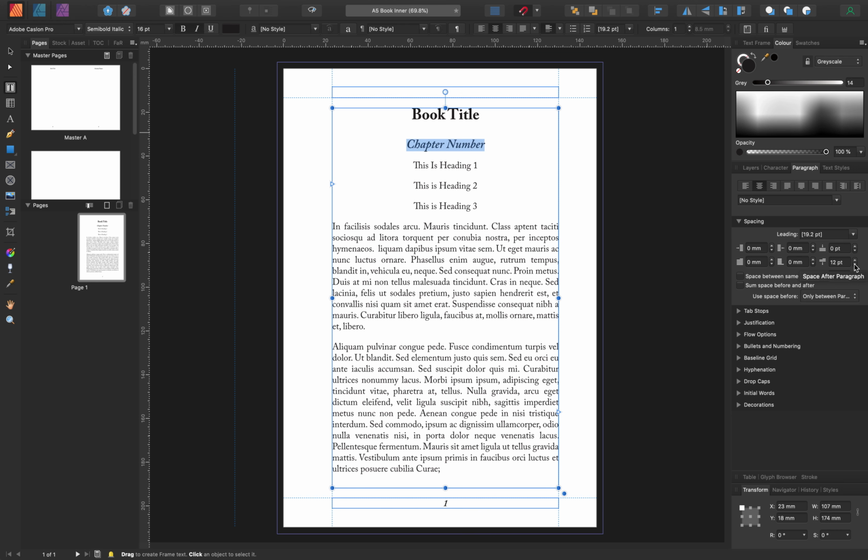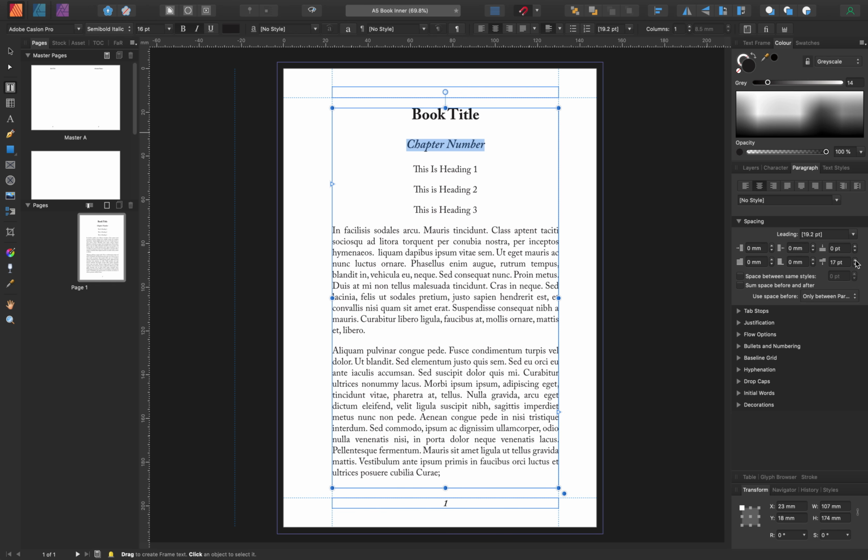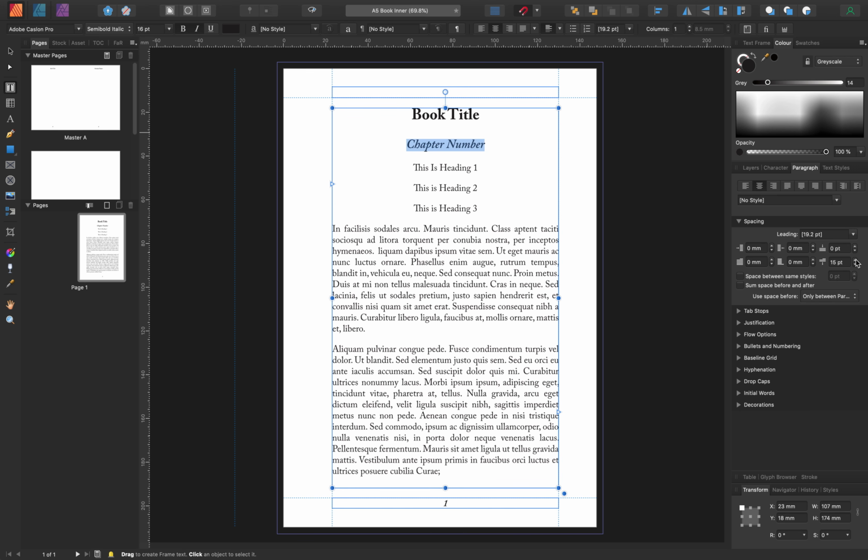We are going to say we want maybe 15, maybe 16 points after chapter number. That's what we want. That's for our spacing. That's all good. We don't want anything else. We just want that as is.